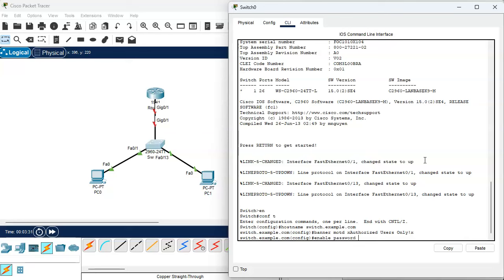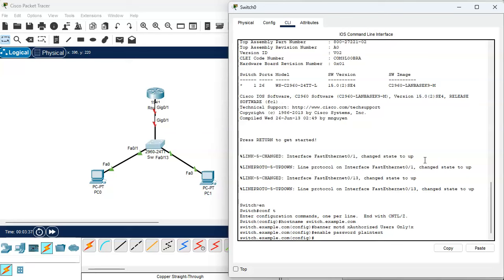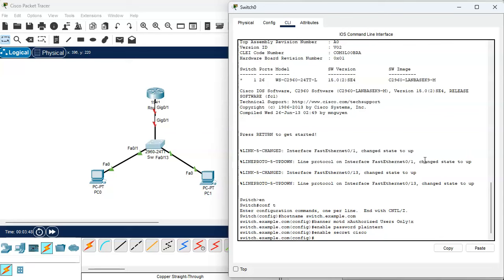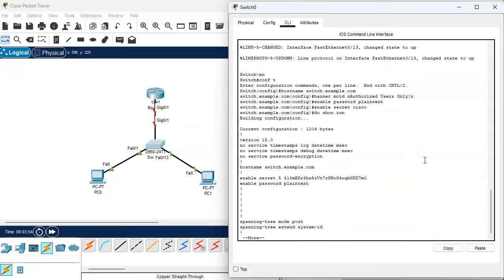So we do our enable password. So this one is the insecure password. So I'll do plain text as the password. And then I'll do enable secret. And this one is going to be just Cisco, a super secret Cisco password that no one will guess. And if I were to look at the configuration right now, so show run, you can see that the secret password is encrypted with the MD5 sum and the plain text is still plain text.